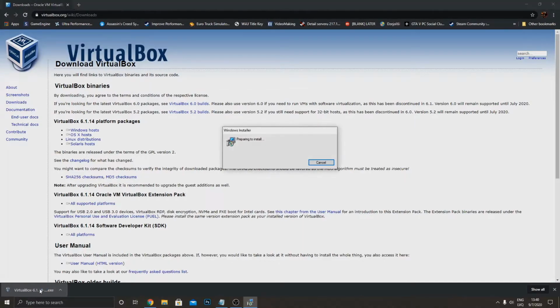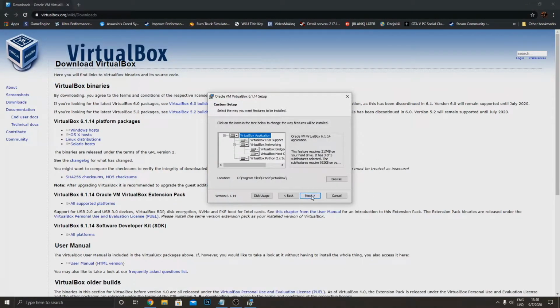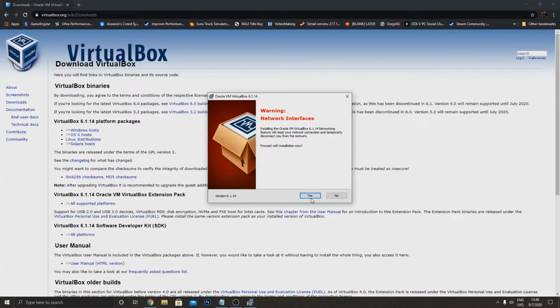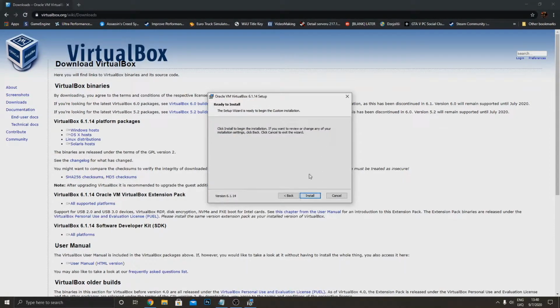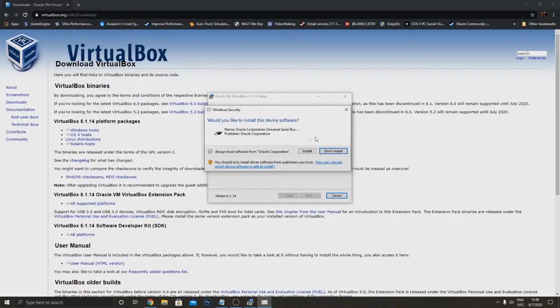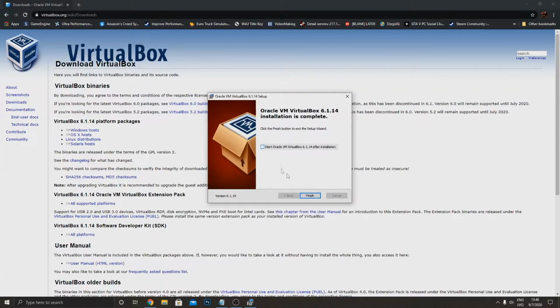When the file has opened, all you have to do is press next. Next. You can choose register file associations and stuff like that. I will select only create a shortcut on the desktop and register, and press proceed with the installation. Press install. Now it's done installing.